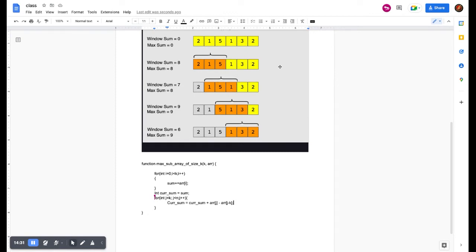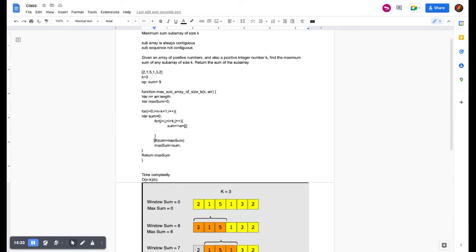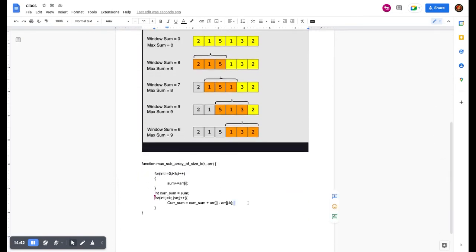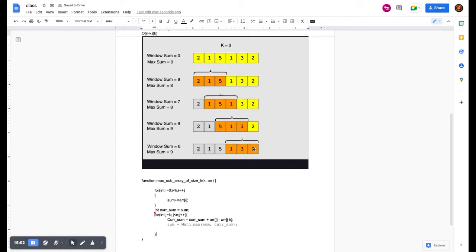Let me write it once again. Let's see, wait a minute. So basically we keep the current sum, and you just return this sum. Basically, here you can take sum and you return the sum. Yeah, now ask me your doubts.